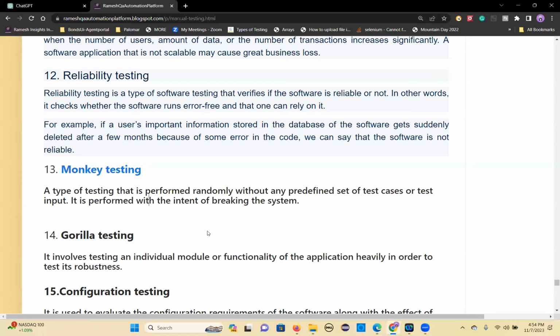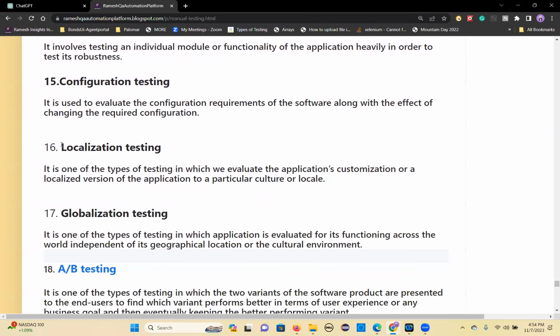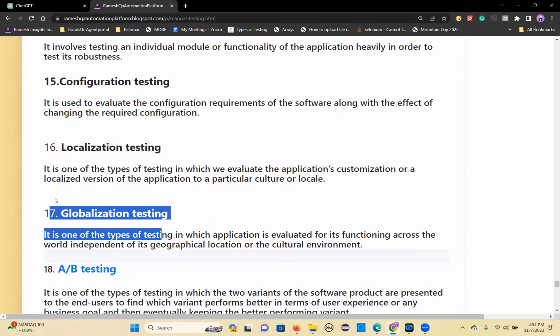And gorilla testing means an individual component or module of the application is heavily tested for its robustness. Configuration testing means they will change the system configurations, and then they will check whether it is working properly or not. That's configuration testing.